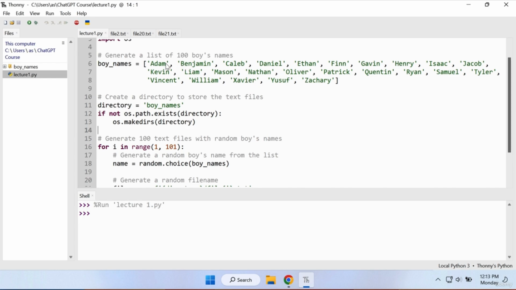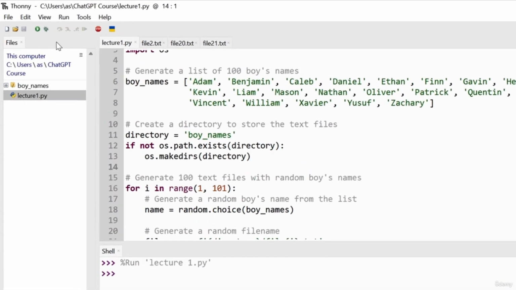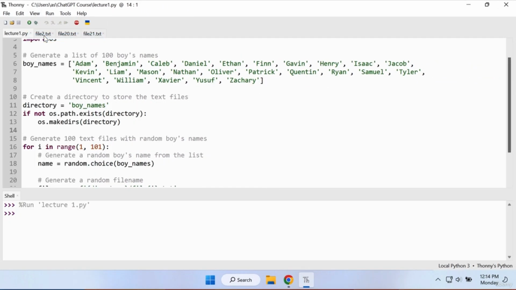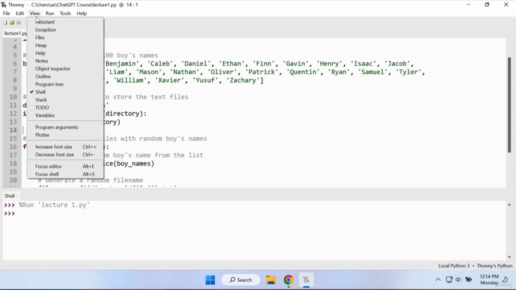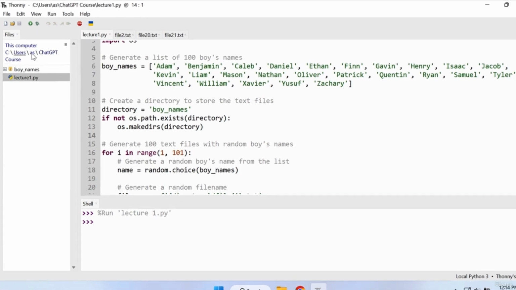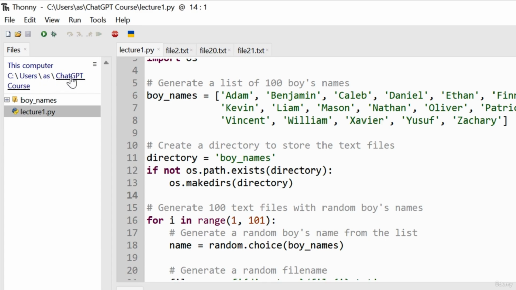Now I want to give you an introduction, a walkthrough of Thonny and its main features, so that you are sure you're using it the correct way. There are three main areas of Thonny. The file explorer here on the left, which you can show or hide using the View Files menu. So you can uncheck that and then go back to View Files to show it again. So that's the file explorer. You see the file explorer always points to a particular folder, right? Currently it's the ChatGPT course folder, in my case.